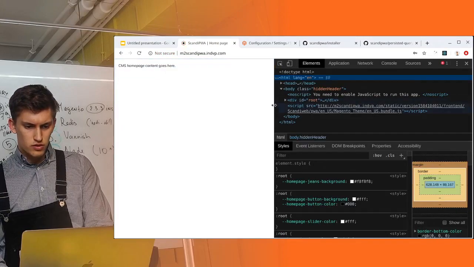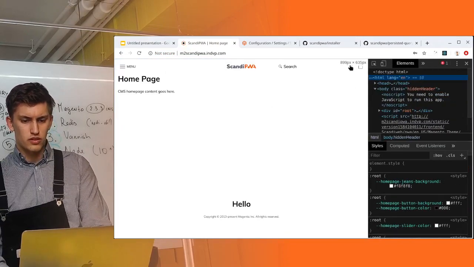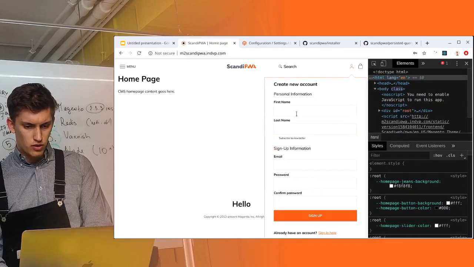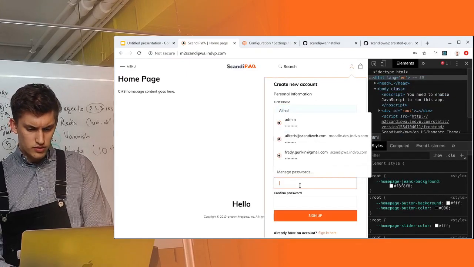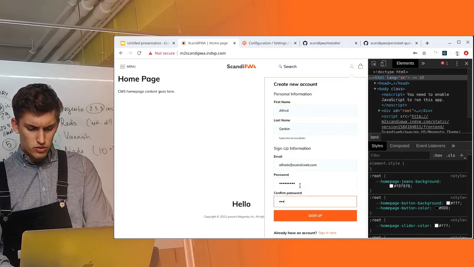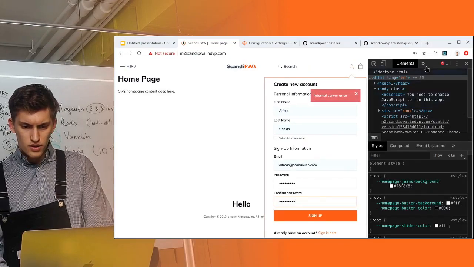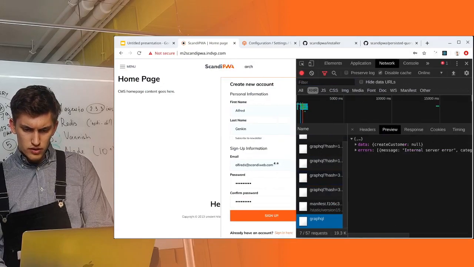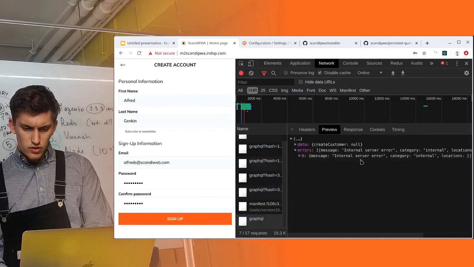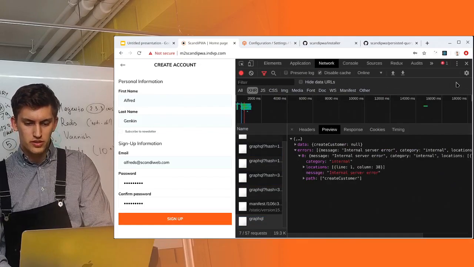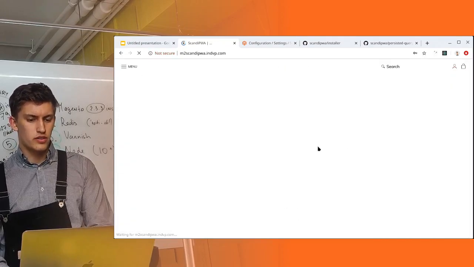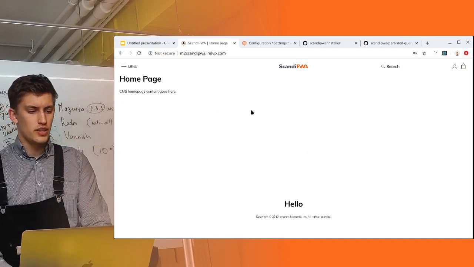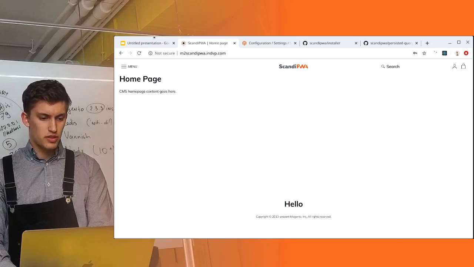So the reason could be anything at this point, because the configuration of Magento is not default. So I'm writing again Alfred Scankins, and we'll try a different password. So as we can see, there is an issue here, and we kind of don't know which exactly it is, so it requires some additional debugging. But overall, we can see that the page and the ScandiPWA has been installed.